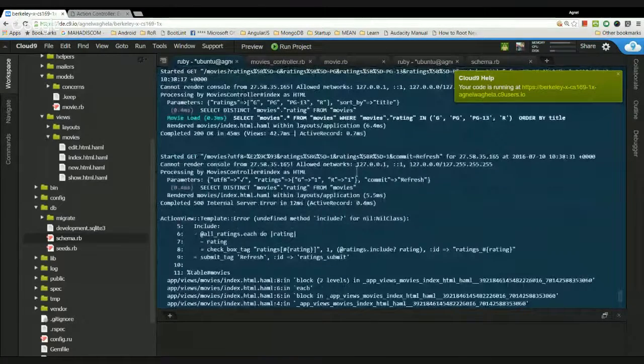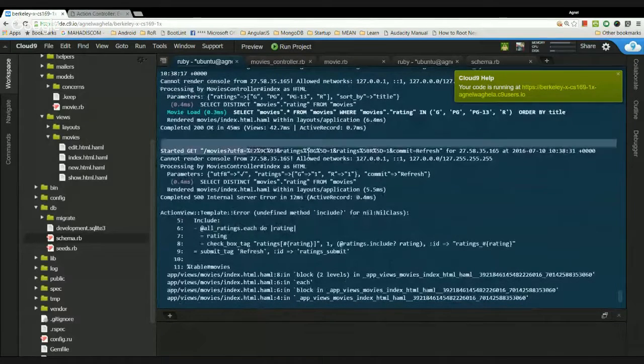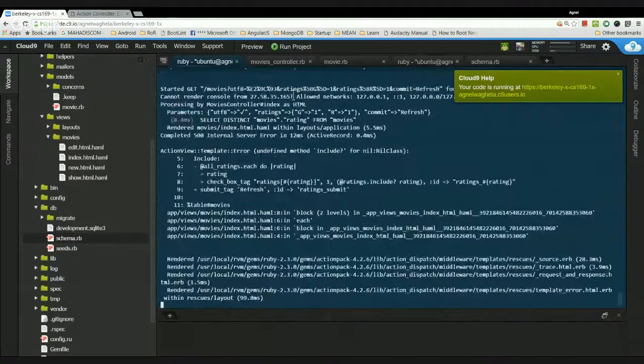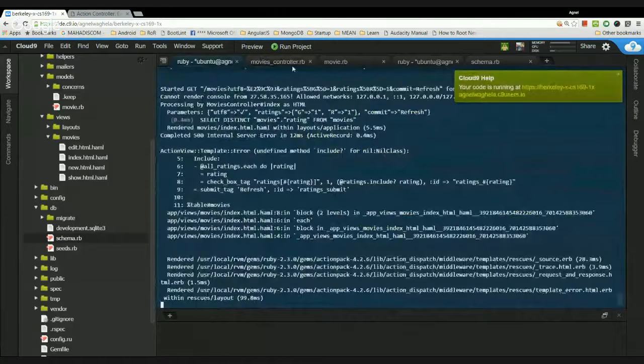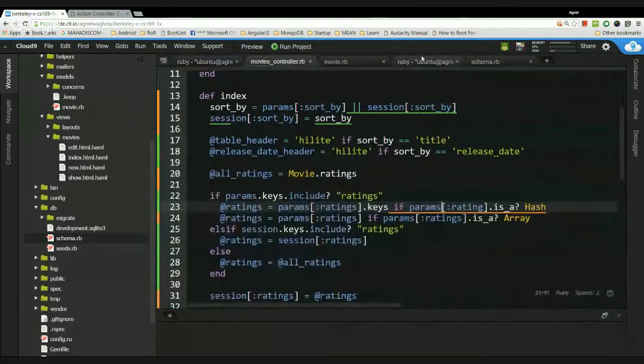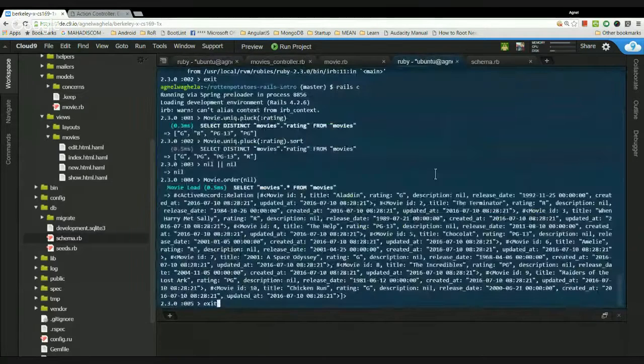And then what happens is when we uncheck and we send only two ratings, that time here it's failing. I guess we can use Pry over here to just check out what's going on. Let's exit this. Have you used Pry before?